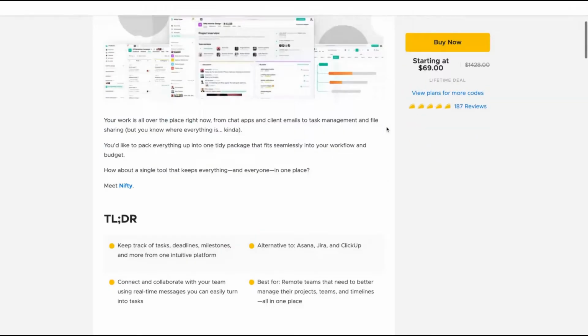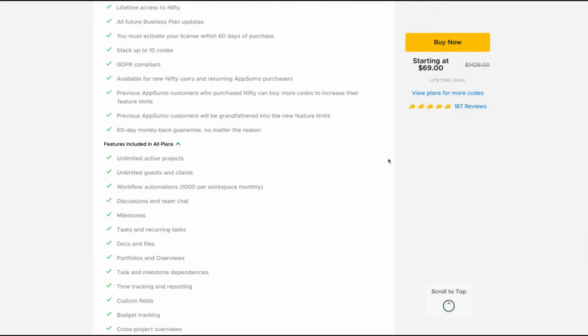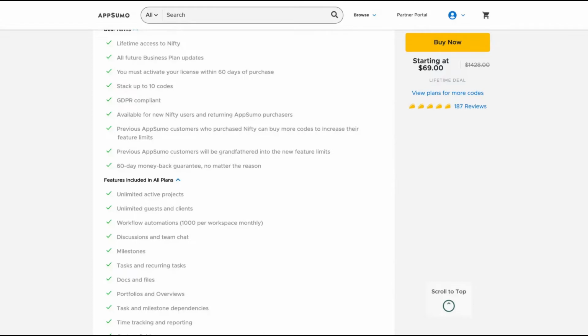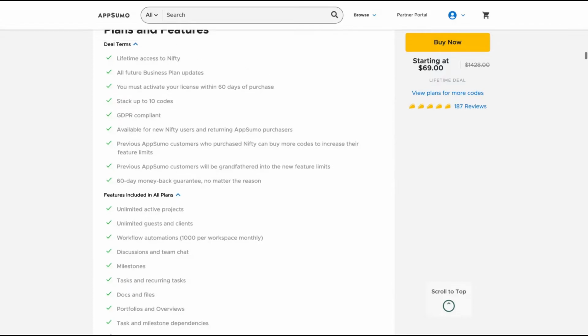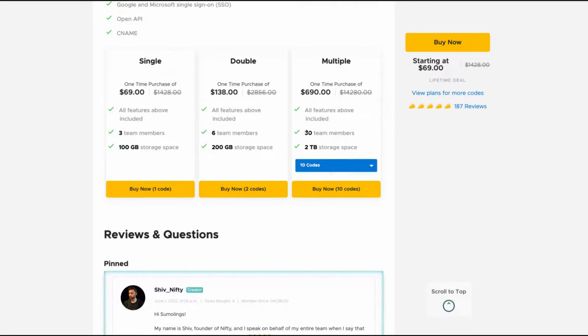The first time they came to AppSumo, as all the codes you're going to see on my account show, I fully stacked it, and it's rare for me to do that. And they are here again with all their business plan updates. If you are a previous Nifty user from AppSumo, you can buy more codes. And it's the same deal. You can get up to 10 codes to get 30 team members and 2 terabytes of storage space. So every time you buy a code, you get more team members and more storage space. Okay, so let's take a look at the tool.